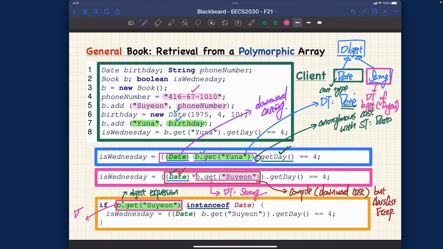Dynamic type is actually string, right? And then can string fulfill the expectation of dates, which is the cast type over here? It cannot. So that's why it's going to evaluate to false. So the entire expression over here is going to evaluate to false at runtime.